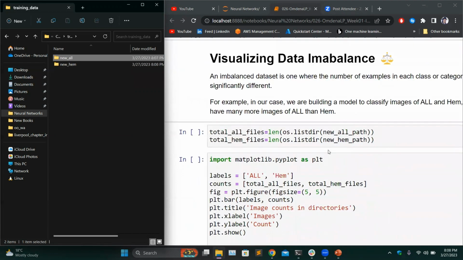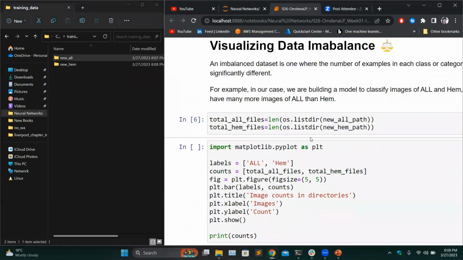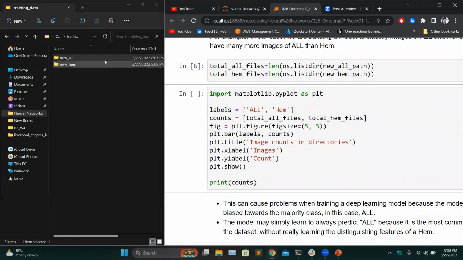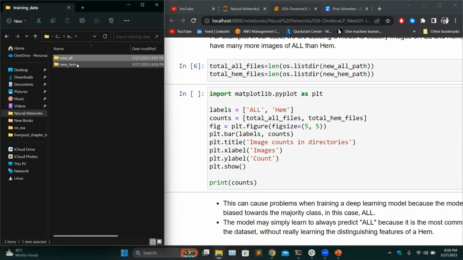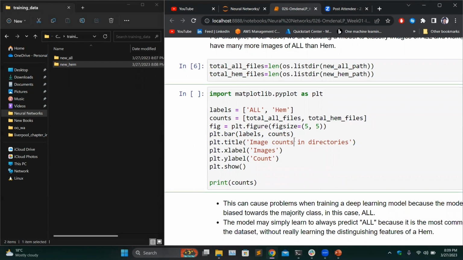The first thing that we will do is, let me just run these two blocks of code. What I'm doing right now is counting all the images in this new ALL folder, and counting all the images in this new HEM folder, and I'm just plotting their counts.